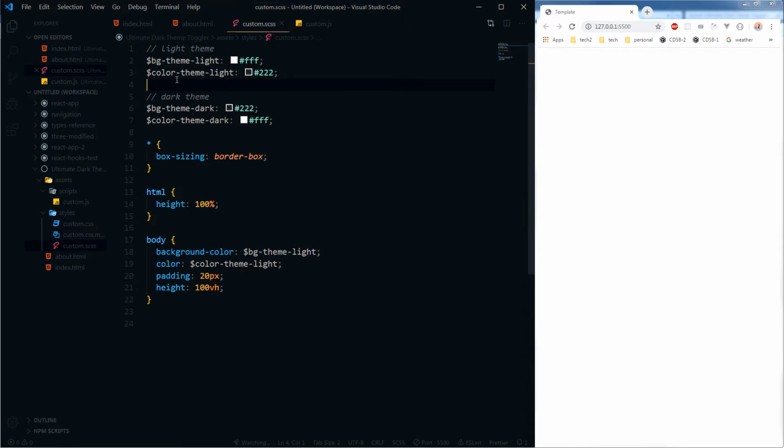It has got variables for the light theme: BG theme light is the background for the light theme, and this is the color for the light theme. BG theme dark is the background for the dark theme, and this is the text color for the dark theme. Background is kind of black or gray, and text color is white.